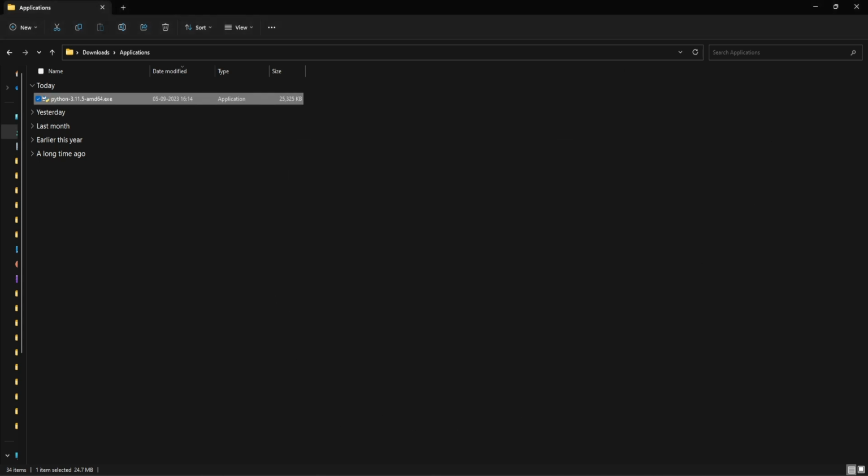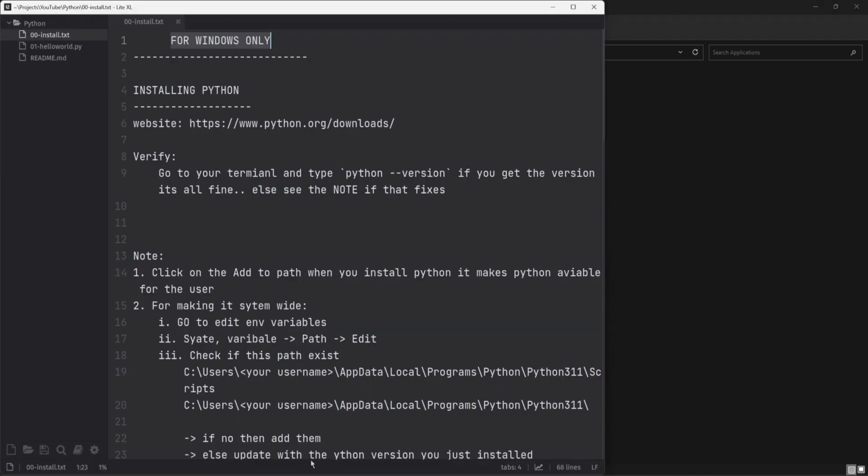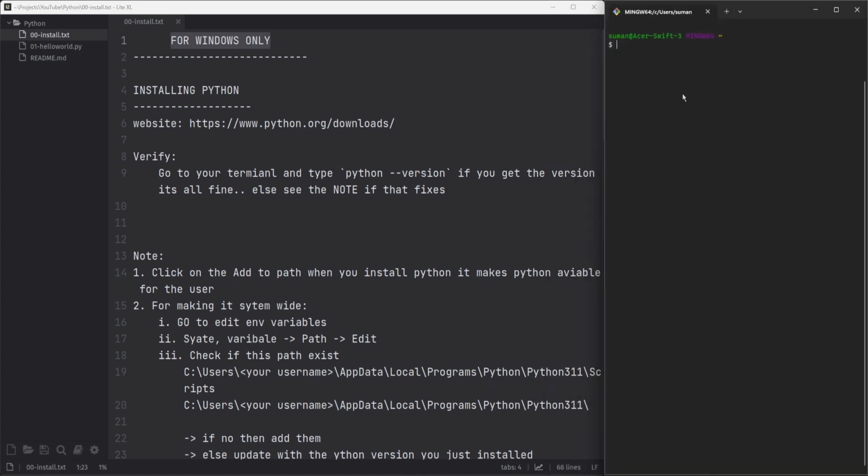Now to verify if Python was installed correctly, I have written some notes here. To verify that it has been installed, you can go to your terminal or any command prompt and type, let me just zoom this a bit, python --version. If you type this, you should see the version number that you downloaded. Since we downloaded 3.11.5, it should show 3.11.5.